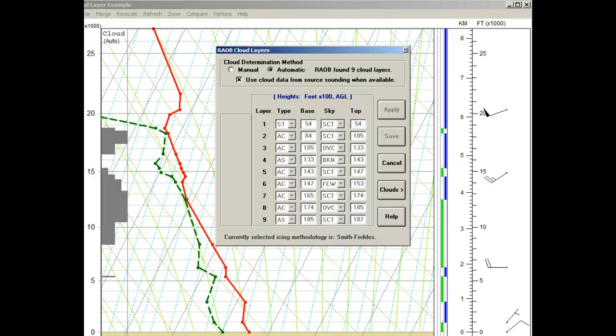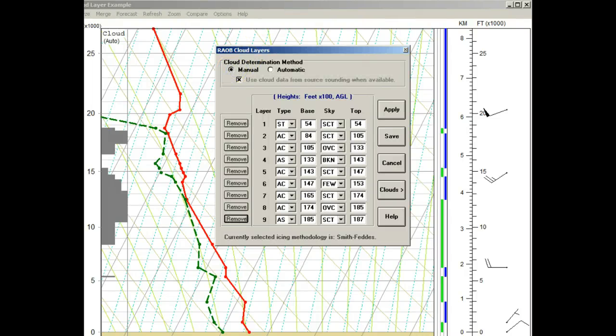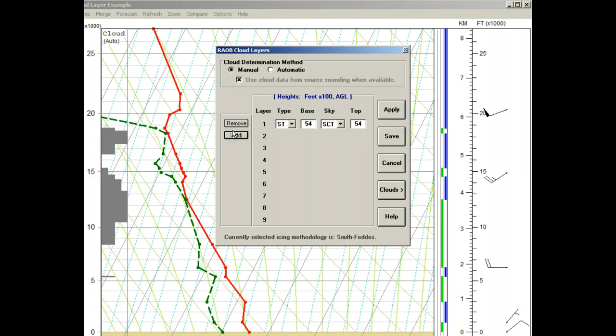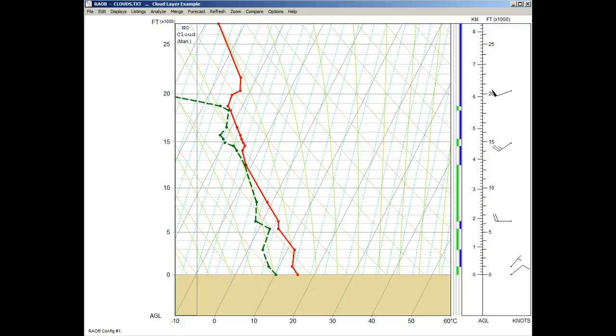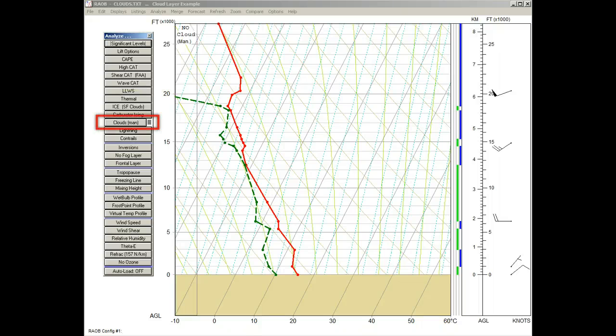Okay, it's now time to demonstrate the manual method. To do this, we'll click the Manual option, and now we have a new column of Options buttons. And we'll begin by removing all the cloud layers. But look, the sounding still shows the cloud layers, so we now need to use the Apply button. And notice that the cloud graphic is gone, and the cloud title now says No Cloud, with a small manual indicator just below. And when we recall the toolbar, it also shows the manual indicator within the Clouds button.